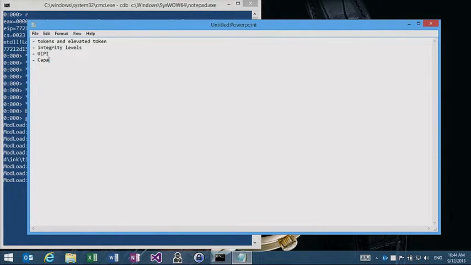Then we're going to talk about things that are new capabilities in Windows 8. Capabilities and how that affects your ability to do your security, and app container SIDs. And we will also mention briefly the child app container, which is the one new thing in Windows 8.1.